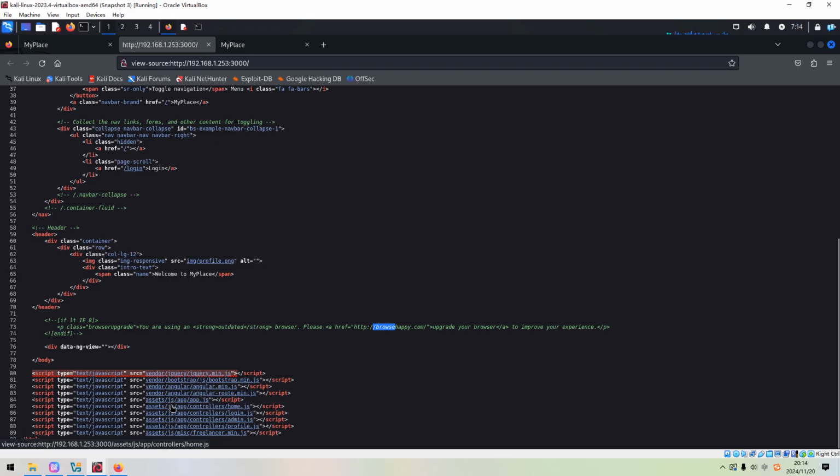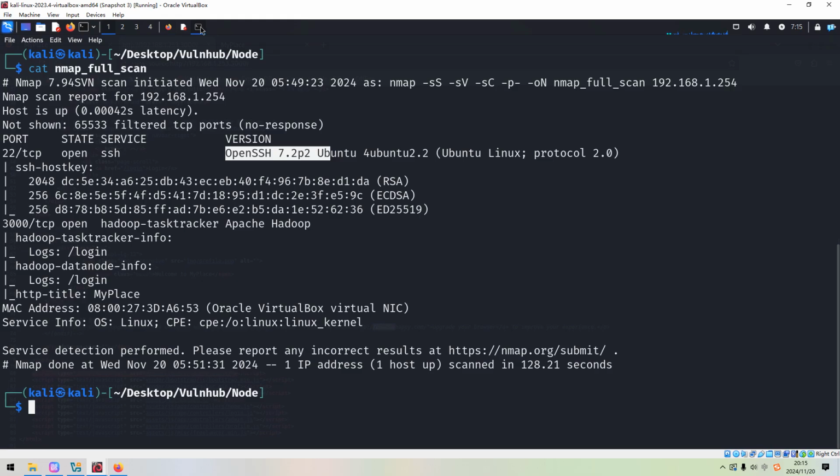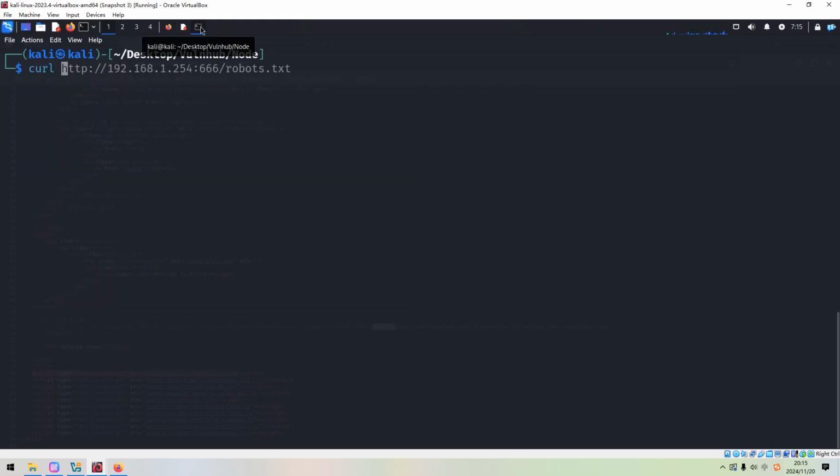The Angular assets app. So maybe the controllers. So next, I think we need to access such JavaScript. But before we do that, I'd like to do some more enumeration with some sort of utilities. For example, we need to check whether the site has a robots file or not.